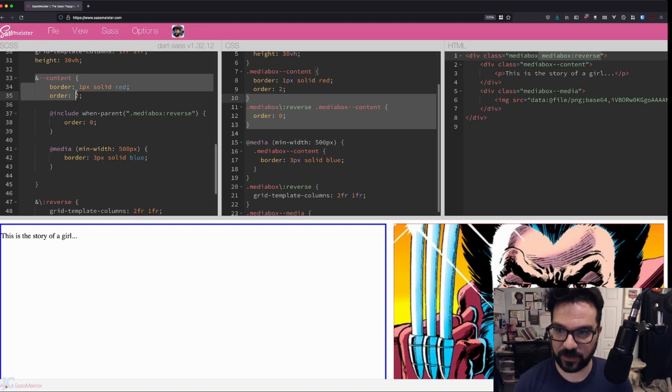So I can say inside of here now, okay, what is this content element doing? How is this working? What are the things that are going on with it? Well, it's got a red border. It has an order of 2, except for when I have some sort of parent class called media box reverse. When I see media box reverse in my HTML, like I do right here, that means the order of this content element is now 0. So this becomes the first thing.